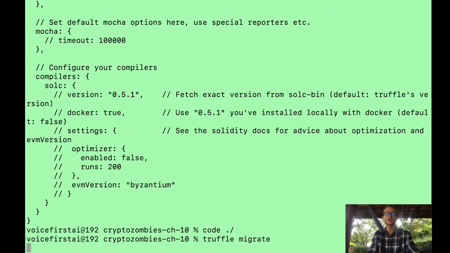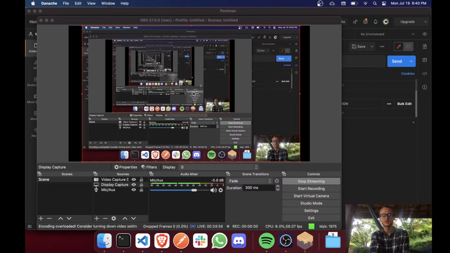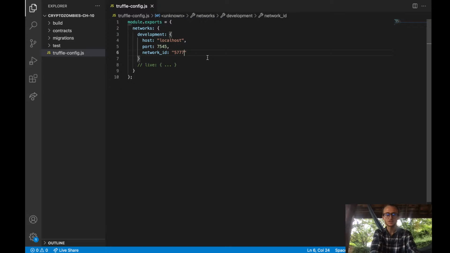Okay, we're not properly configured. Okay, so how do we find that? We'll go up to settings. So let's try to find what... Oh, I don't have Ganache running. Maybe that is why. So we're going to open up Ganache, our local blockchain. Once we've opened Ganache, now first let's just try deploying it with the default settings we got from Truffle. Let's try it. Okay, does not match that returned by the network. Ensure that both the network and provider are properly configured. So it looks like network ID is actually going to be 5777.